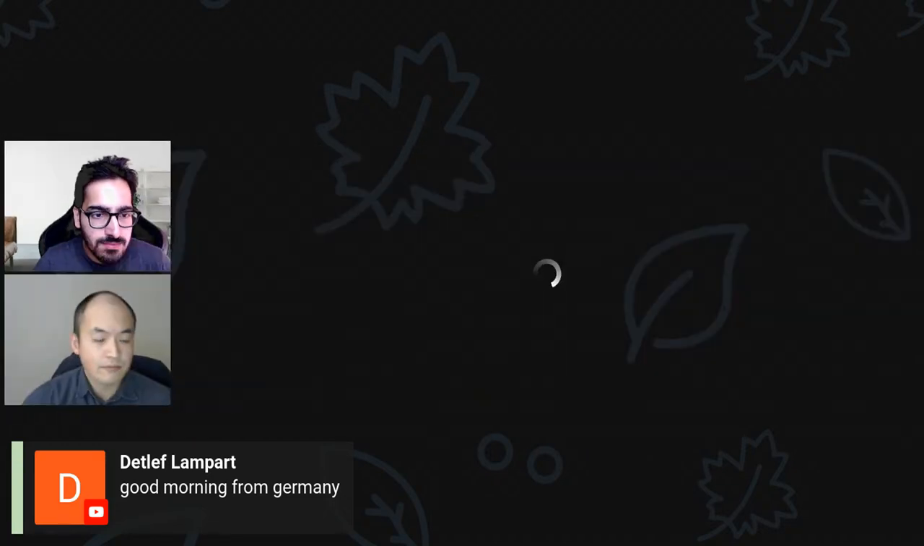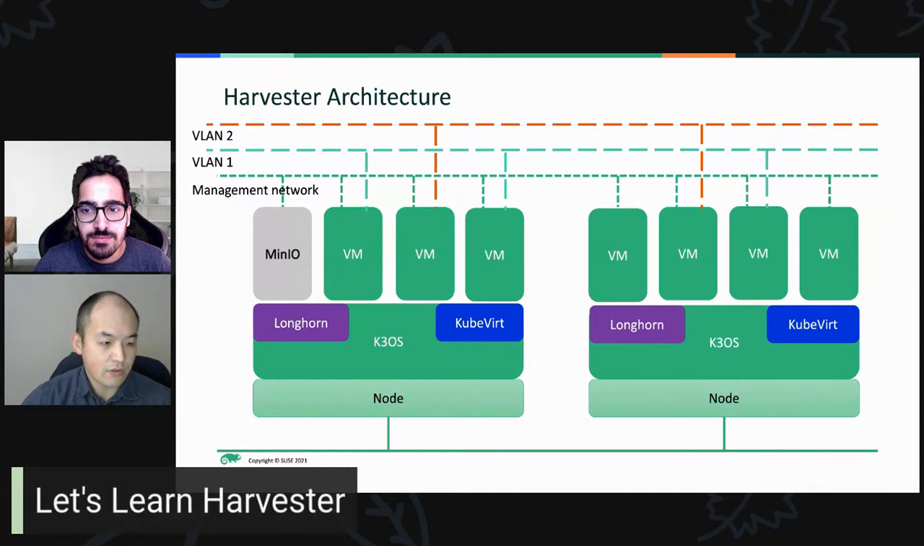Yeah, definitely. So, what about the architecture? Can we see the architecture for Harvester? Can you just pull up the architecture? Yeah, let me give you a moment. All right, can you see my screen? Yes. Can you see just the architecture, or the whole thing? Only the architecture. Okay, that's good.